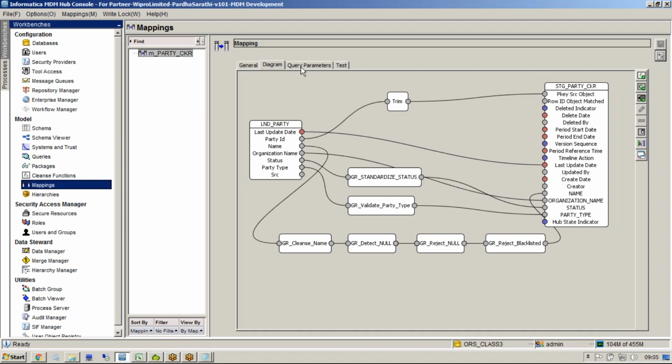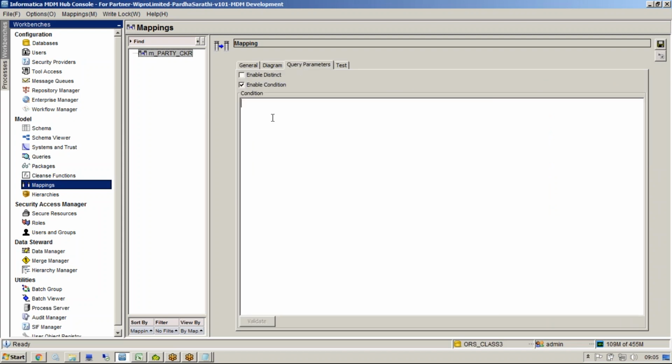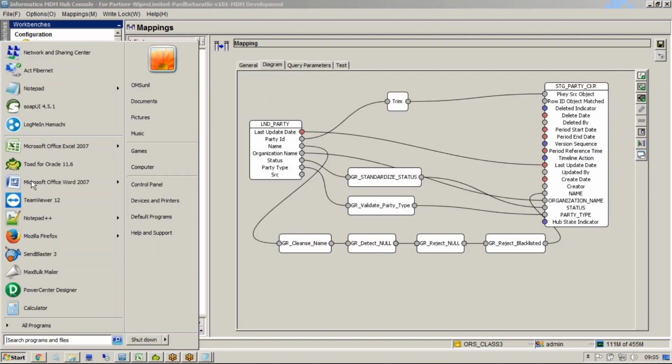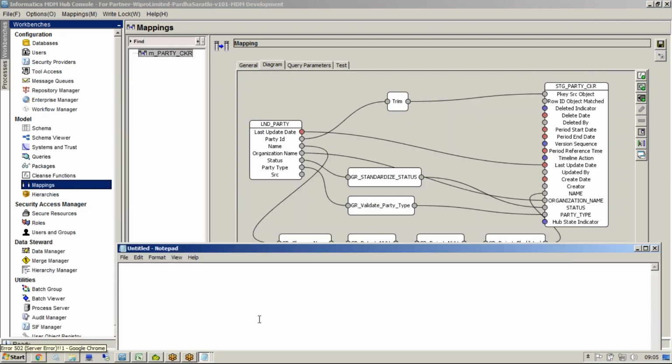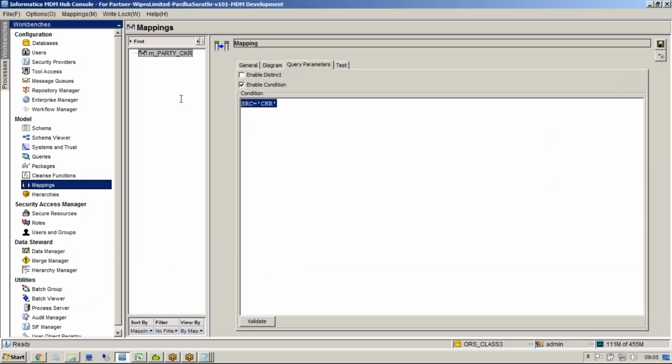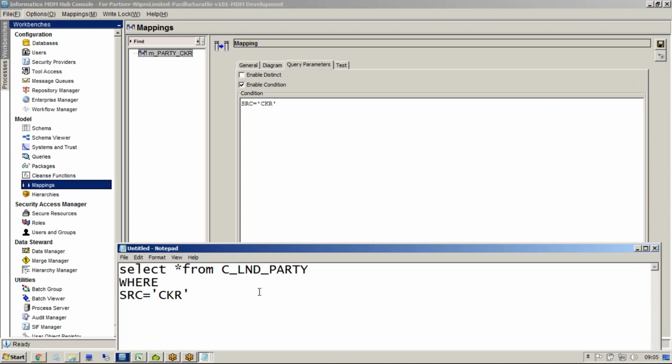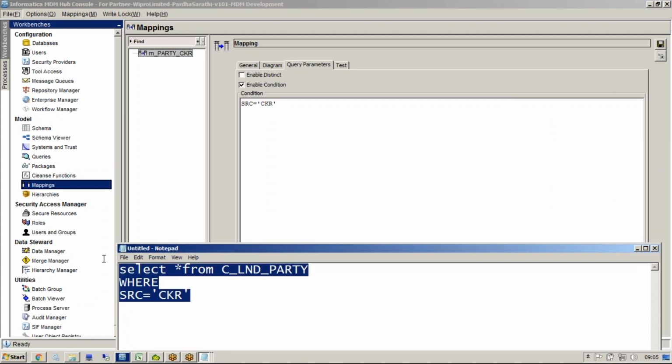Right? So we are done with this mapping, and in the query parameters you have to give a condition like src is equal to ckr. See, whatever condition you are giving here, what will happen is when Informatica is executing this mapping, it will use this query select star or column name from c underscore lnd underscore party, where whatever you put in the condition here, that will be copied here. So you know that landing table is a shared table, so I must pull only the relevant data. So that's the logic to pull the relevant data.